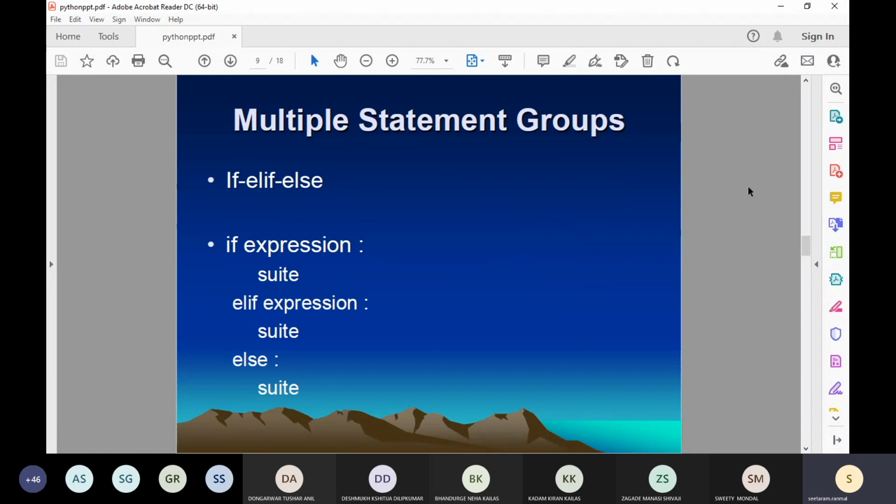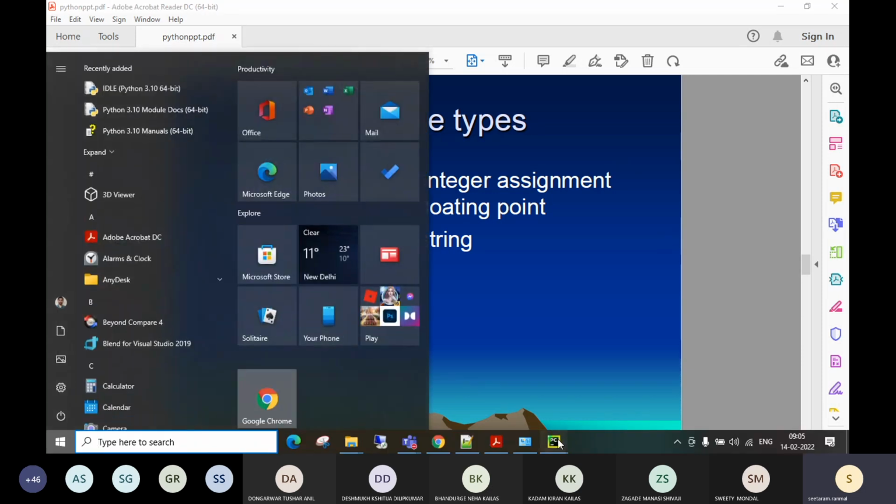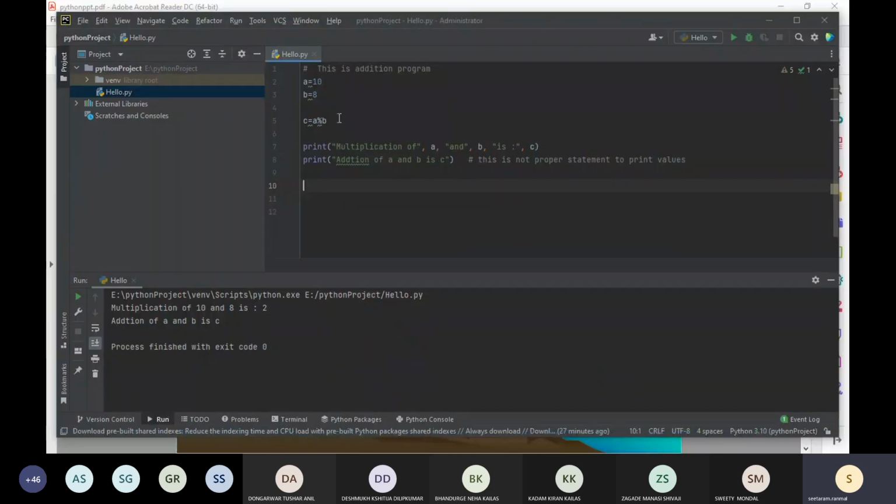This if else we will see later on. So the second thing is variable types. Variable types means I am writing here in our program a equal to 10, right? Because of a equal to 10, this a will become an integer automatically. Integer means it has the capacity to hold an integer value.